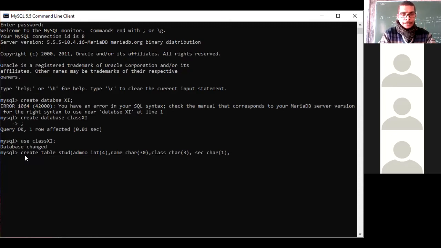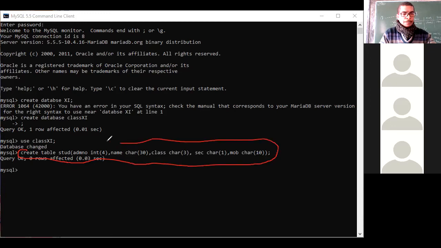Then is mobile number. Mobile number is of data type character, size 10. And finally we have closed the bracket, you can see here, and we have pressed enter. Now here you can see students, this is the command. I hope it is visible. You can see this command.